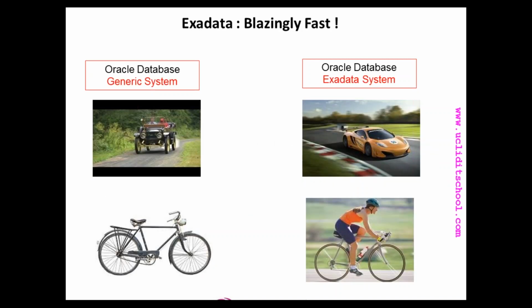So I hope you got the basic idea now: what is Exadata and why we should use Exadata, right? Let me stop here and see some questions.